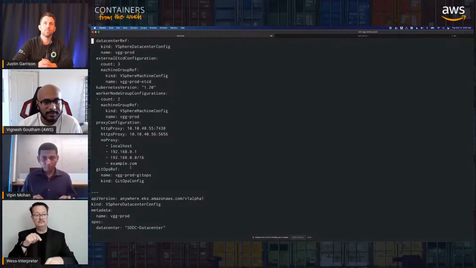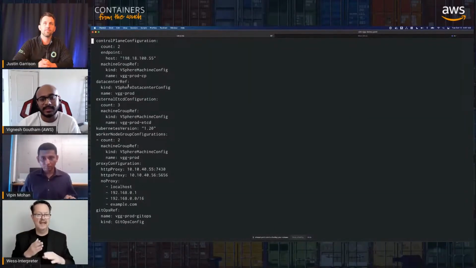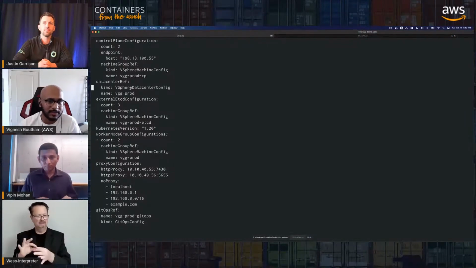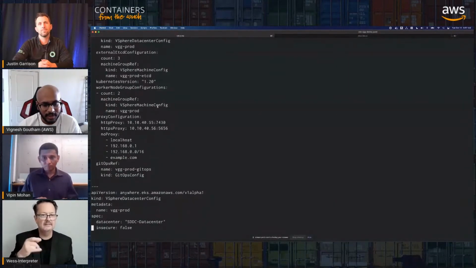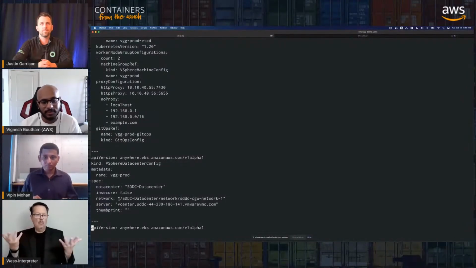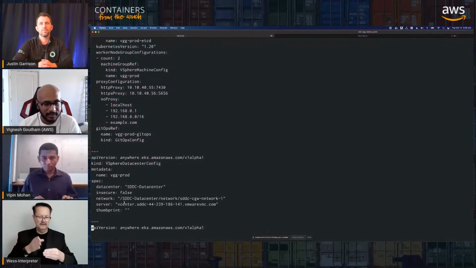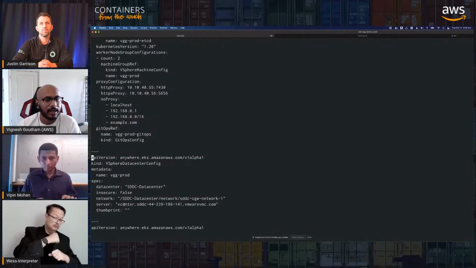Going back to the section that we were at above, the next one after the control plane configuration is the data center reference. Similar to the control plane machine config, the data plane is going to have some configuration details specific to the particular vSphere data center. Stuff like what's the network that I should be using for my cluster, what's the server endpoint for my vCenter, what's the data center's name, if there's any thumbprint that I should be using, or if the connection should be an insecure or a secure one over there.